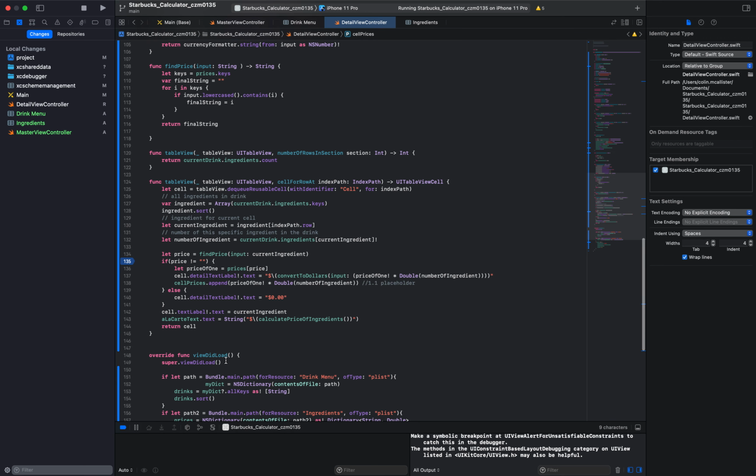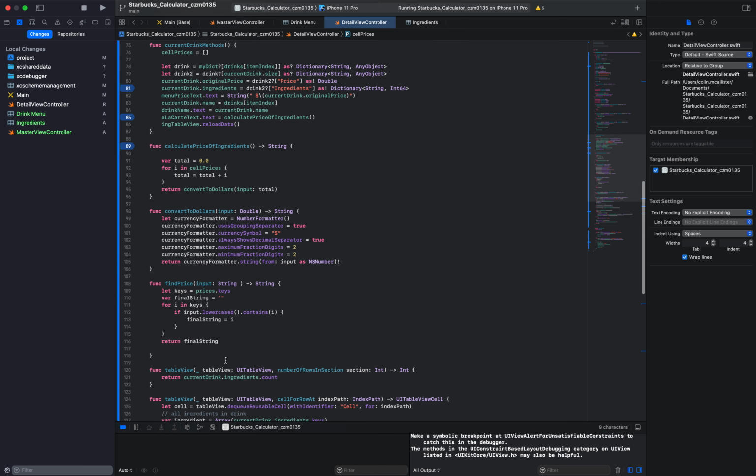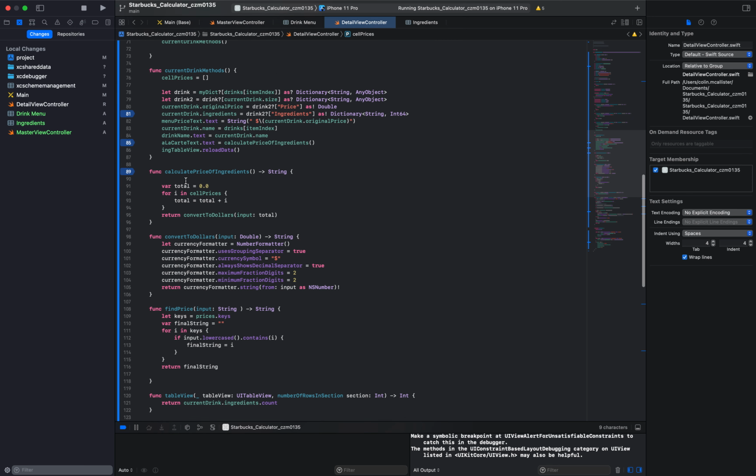And let's see if I can find that menu here. So calculate price of ingredients. This is how you get the a la carte price. Total equals total plus I. So as I'm going through the array, I'm adding up everything inside the array to get the full price. The data doesn't need to be changeable by the user, so a plist is perfect for this.